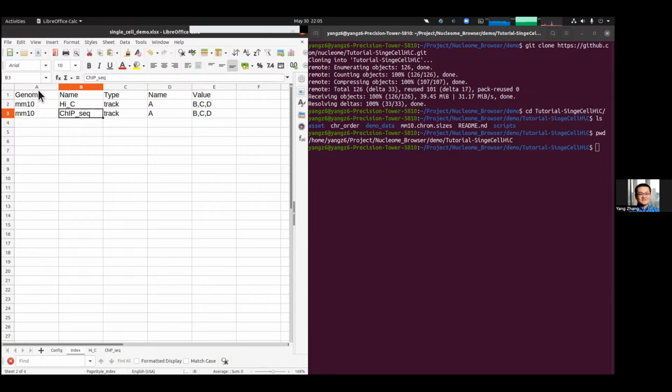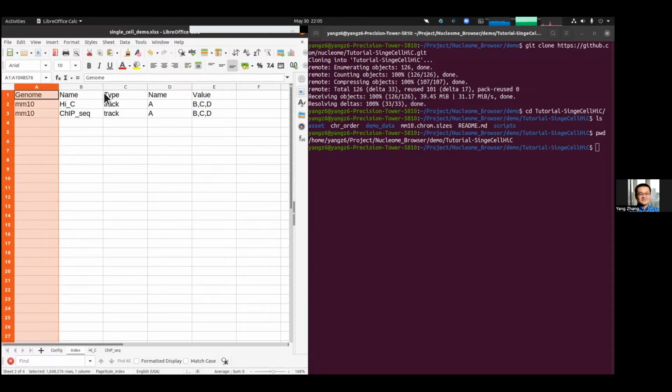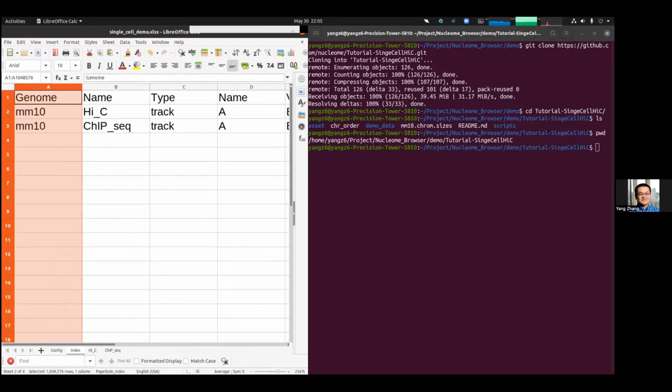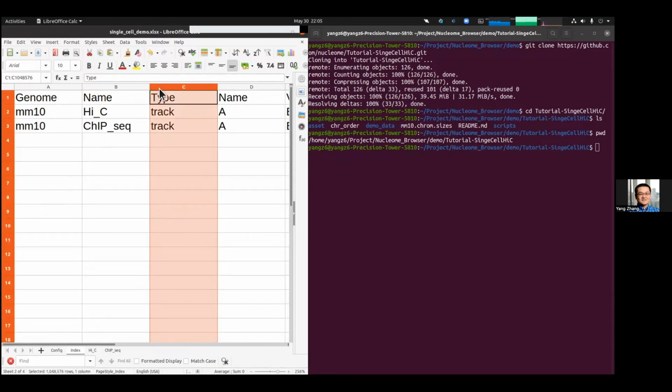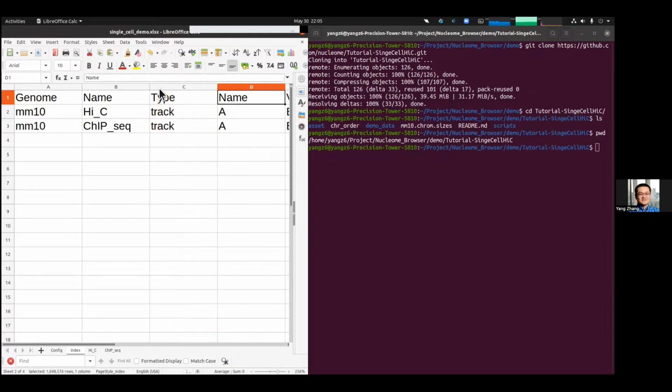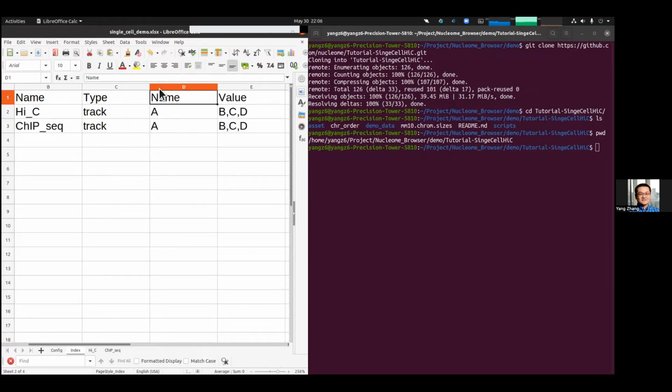The first column indicates the genome assembly version. Here we use mm10. Let me zoom in a little bit. The second column is the name of the datasheet. Here we have Hi-C, so we named the datasheet Hi-C, same as here. The third column is called tab, which is used for future development, but you can just put track here. The fourth and fifth columns are very important.